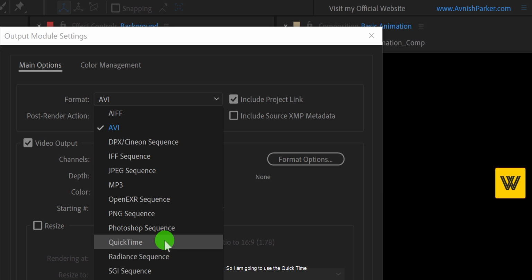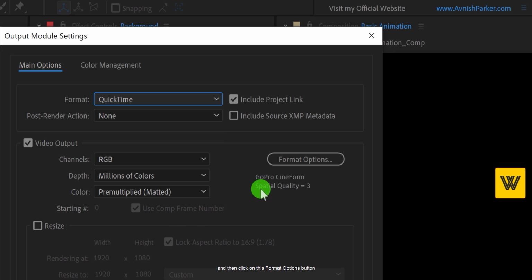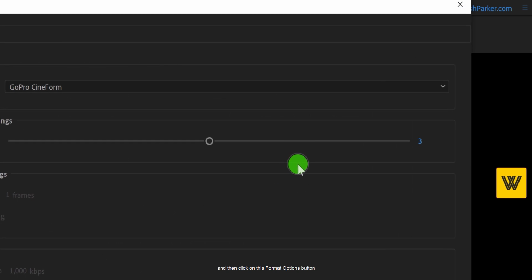So I am going to use the QuickTime. You can also use the PNG sequence, but it will export the frames in the image sequence. And images don't support the audio. So if you have the audio in your project, it won't work in this format. Let's select the QuickTime. And then click on this Format Options button.